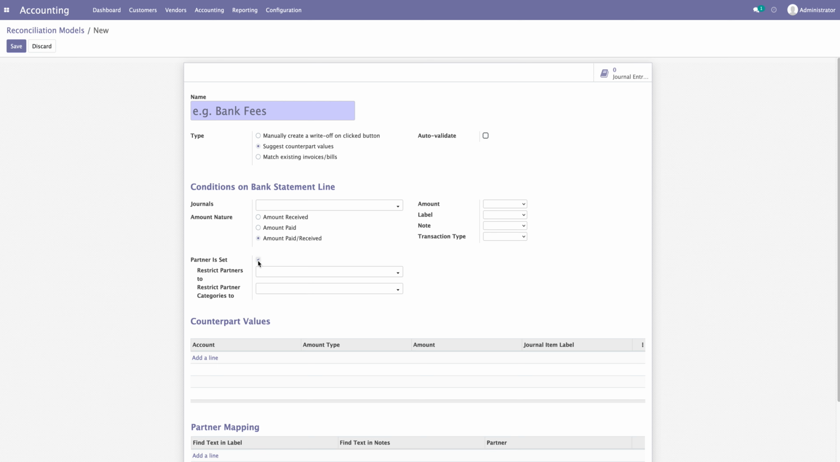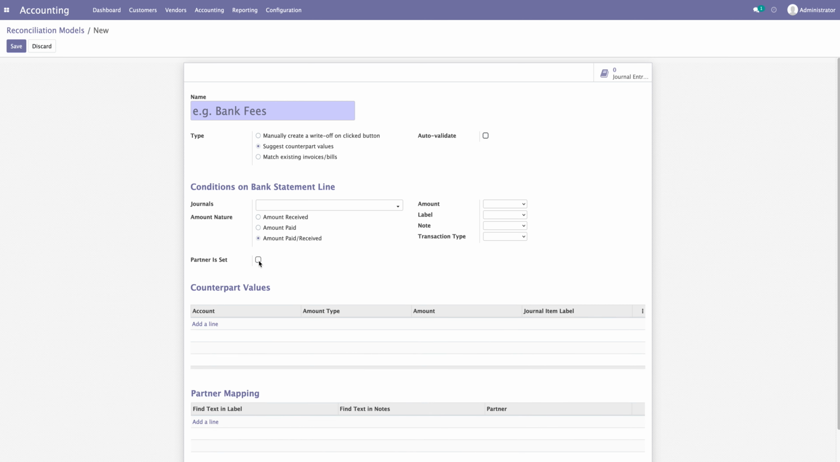And here is one option, partner is set. Partner is set means which partner is involved in this invoice or bills. For example, we have one statement of 500. So this 500 is for which partner, or which customer or which vendor. If we click this one, then we must mention this, otherwise this reconciliation method does not work for that case.